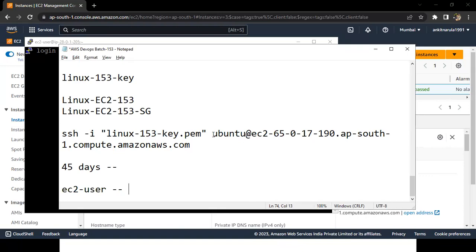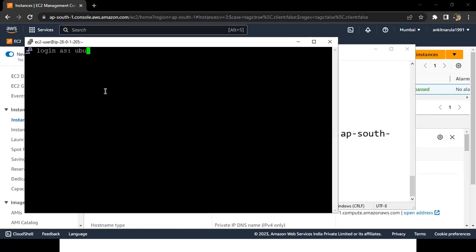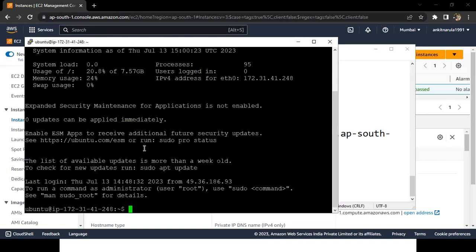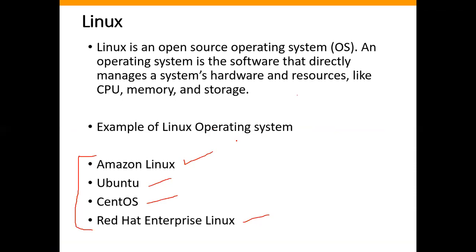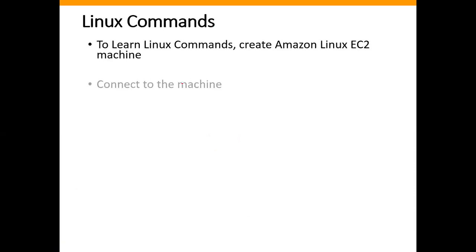Even if you see the command, here our default username is Ubuntu. So I'm entering Ubuntu here. So we are able to connect to our machine. And now we are going to discuss the first Linux command. To learn about this one, what I'm going to do is I'm going to create a file here.